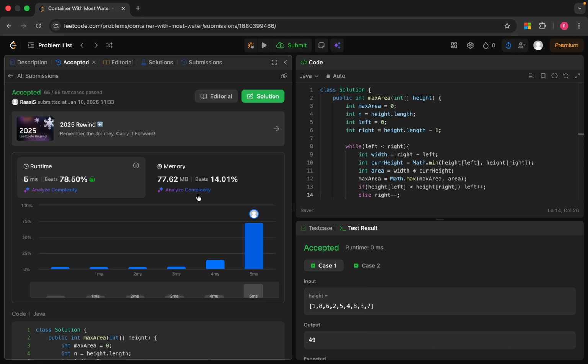It is accepted. So the time complexity here is improved from O of n square to O of n, because now we are calculating it in a single pass, and the space complexity would be O of 1 because we did not use any extra space.